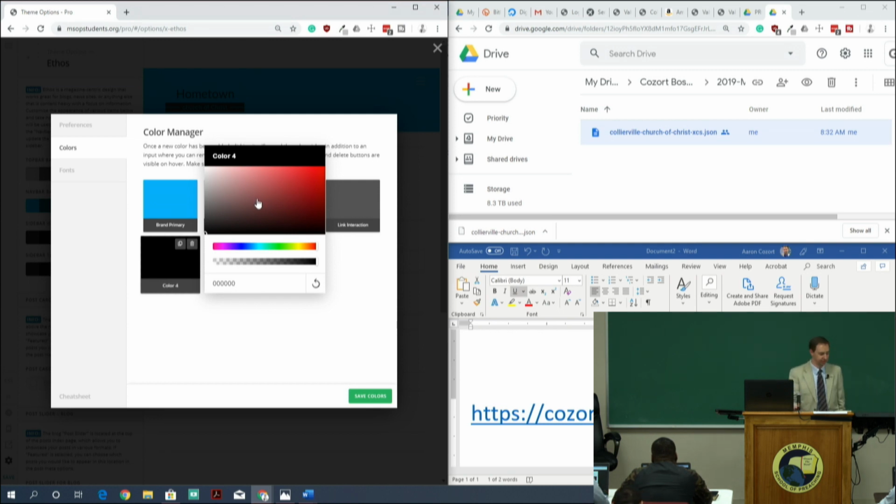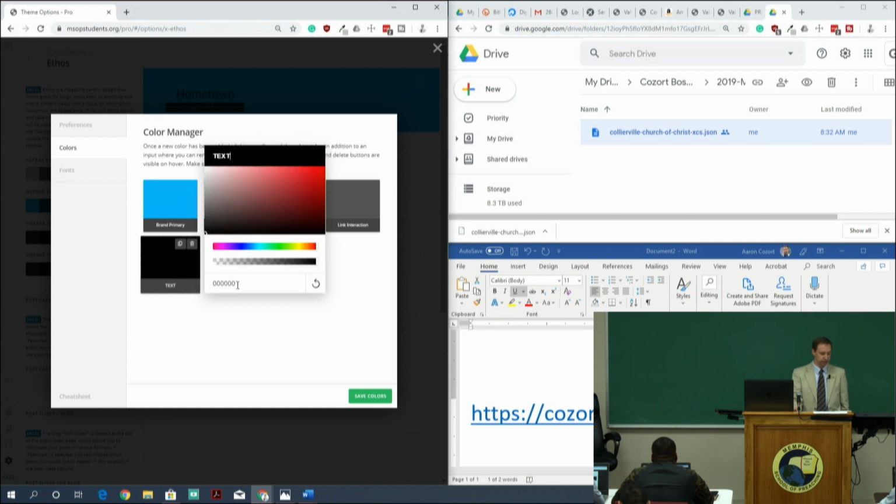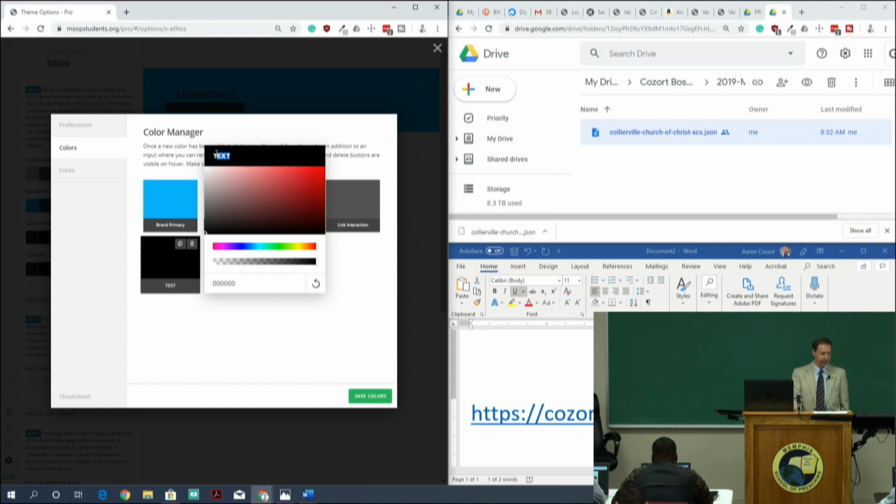6 zeros. Before you click off, though, click up here where it says color 4 and type in the word text. So before we click off to select the color, or you can click on it again, click in the black area up here, erase where it says color 4 and type in the word text. Capital, lowercase, doesn't matter.